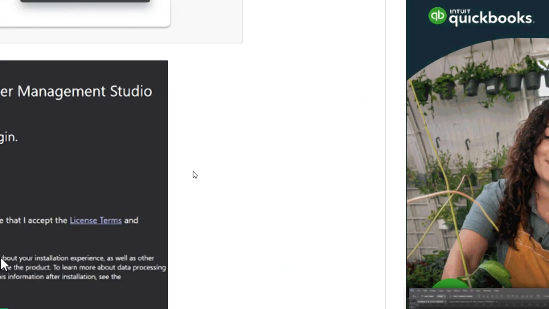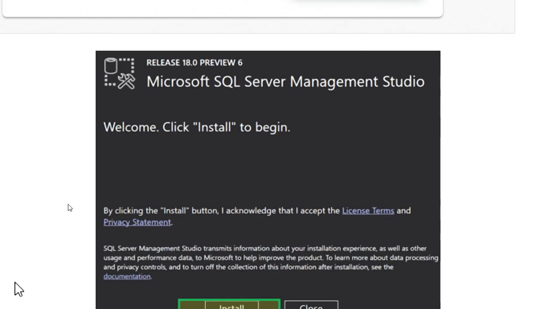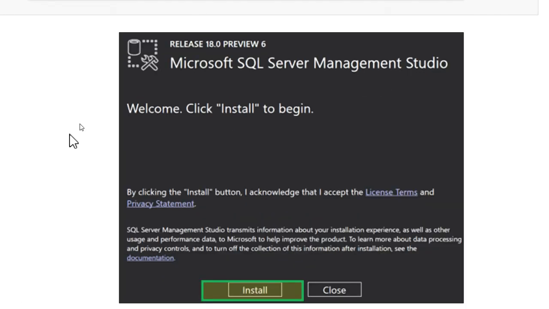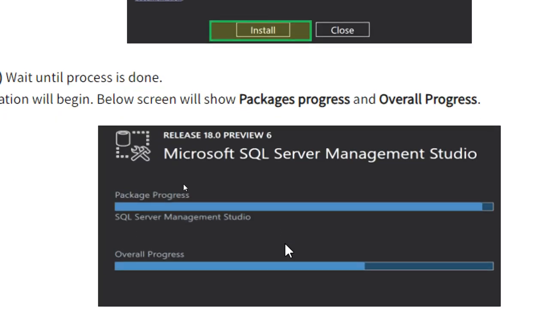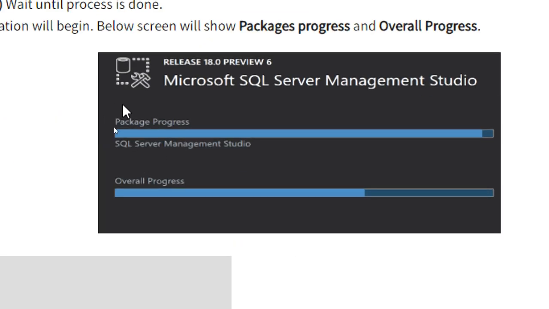Now when you double click on it, the first thing you see is a window like this telling you SQL Server Management Studio, welcome, click install to begin. Then you see the install button. Make sure you click the install button. Then after clicking the install button, it will show the progress. This SQL Server Management Studio does not require data or an internet connection to install, so you just install it the normal way without connecting to the internet.